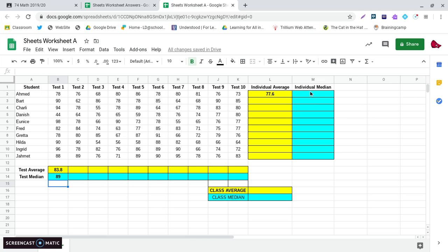Again, I'm going to find Ahmed's individual median. So I'm going to type equals median, open bracket, and highlight Ahmed's test scores. I'm going to close the bracket and hit enter. Ahmed has an individual median of 78.